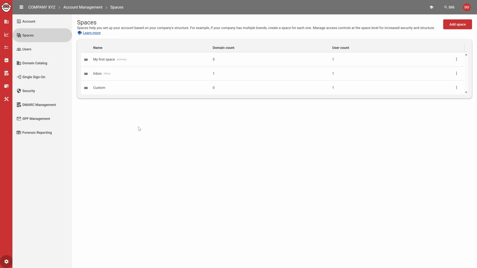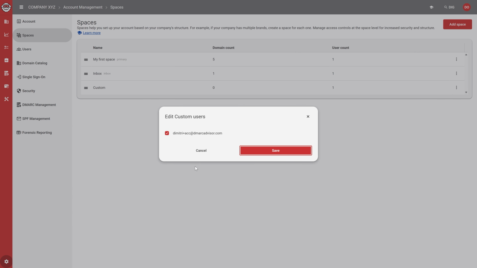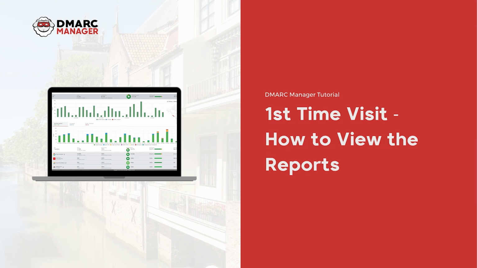The last thing you have to do is to make sure that all your users that are authorized to have access to this account are set up properly by going onto the contextual menu, clicking on Edit User, and selecting in the list all the users that are allowed to access this space and therefore monitor the domains that are placed in that custom space.